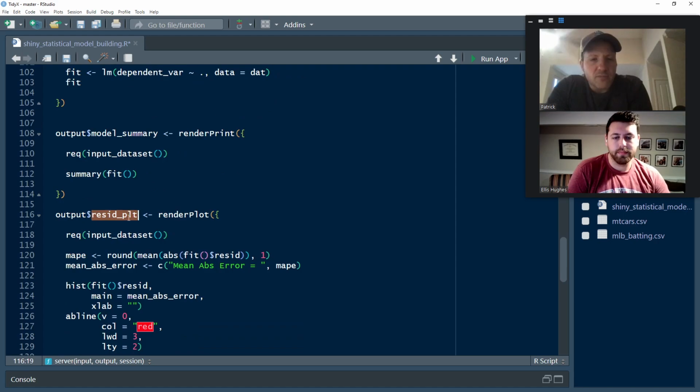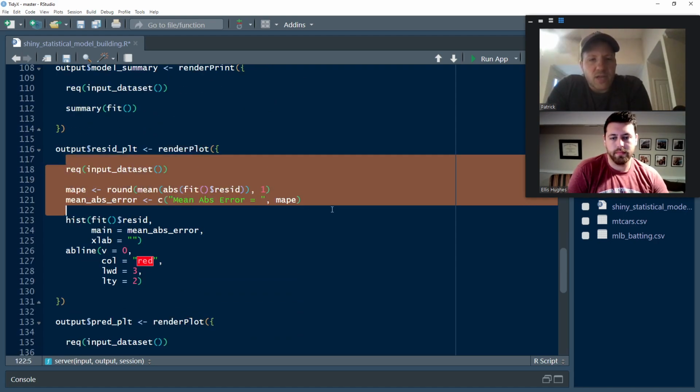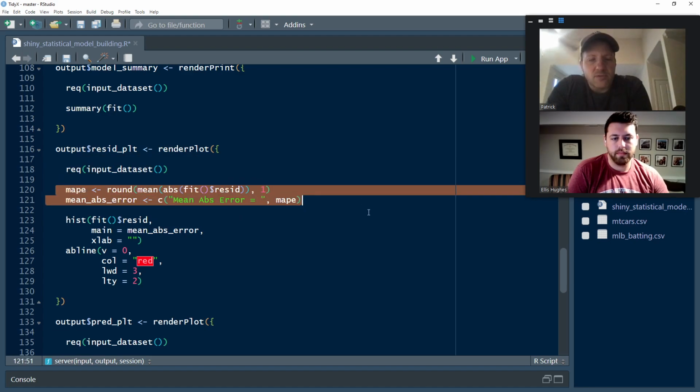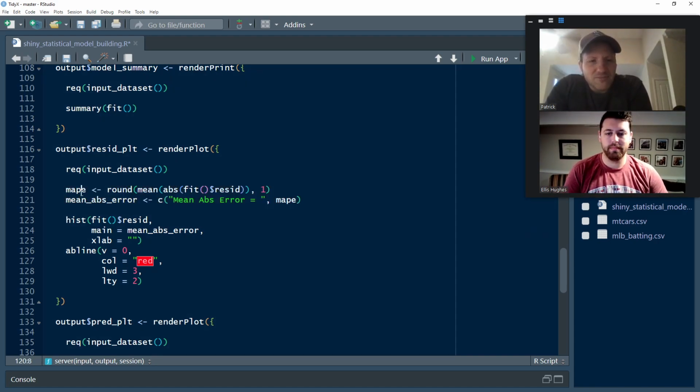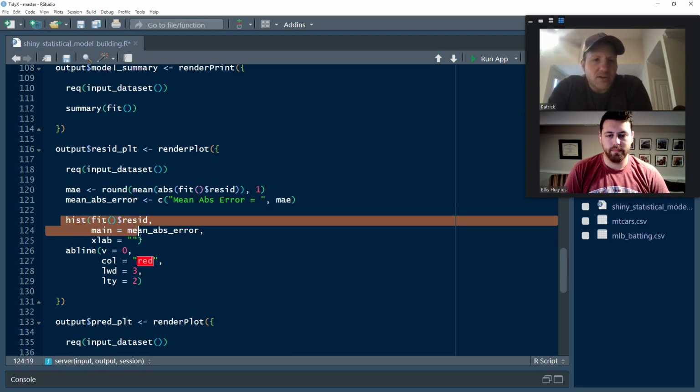The next one is the residual plot. So it's going to be renderPlot. I go ahead here at the top and calculate the mean absolute percent error. I don't know why I have a P there. It should be MAE, because it's not a percent error. But anyway, it's the mean absolute error, with the residuals from the model fit. So the mean absolute value of the residuals. And I just store that as a little string there because I want to use that as the title of my plot. And I'm going to just use a base R histogram.